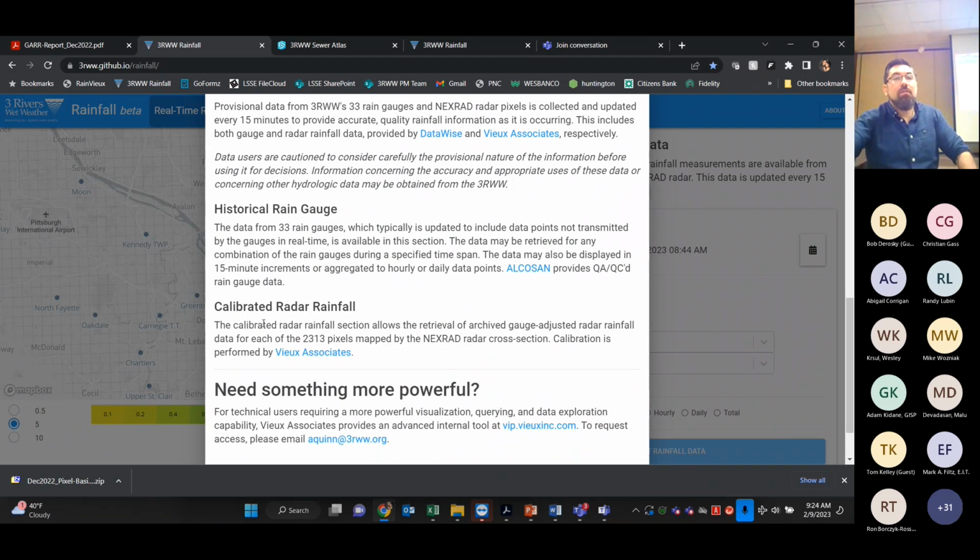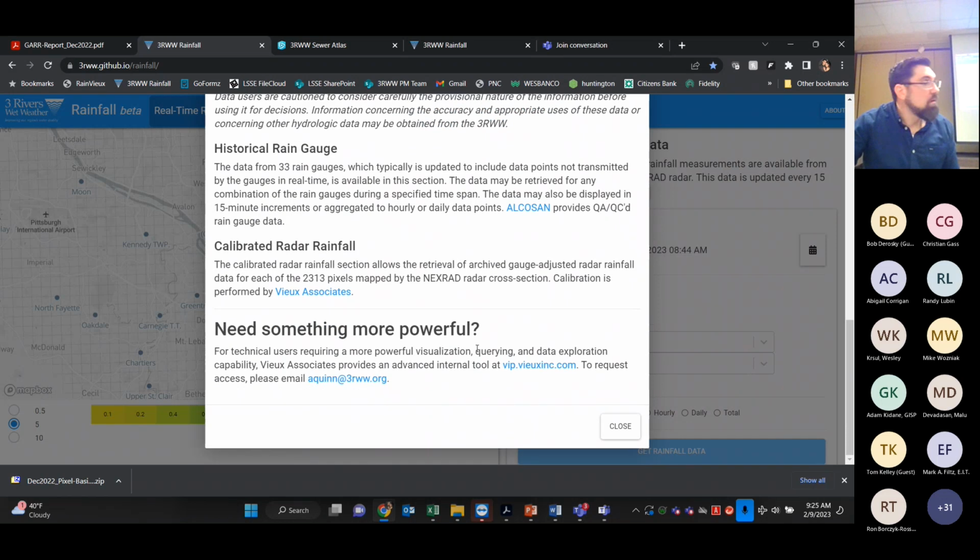So this is taking both the radar pixel data and the rain gauge data, adjusting the radar data with the actual measured precip. This is QA/QC data, and then View provides that data for us for the entire county. Jake, that calibrated radar rainfall, once that's QA/QC, it's provided in a pixel format.